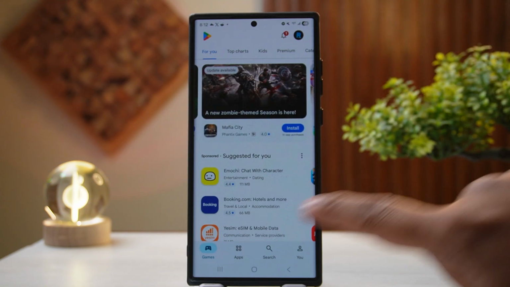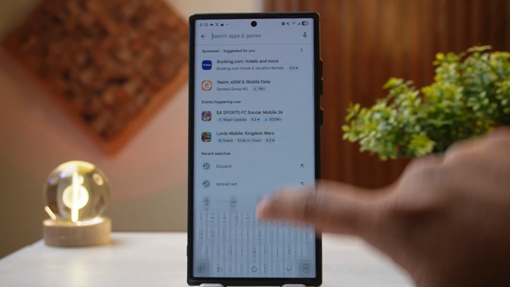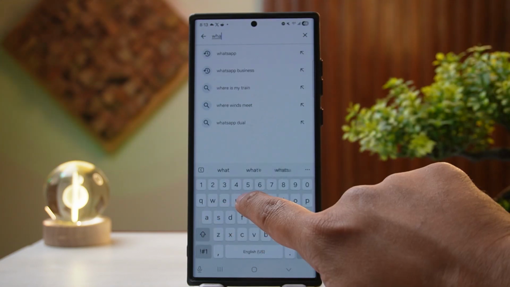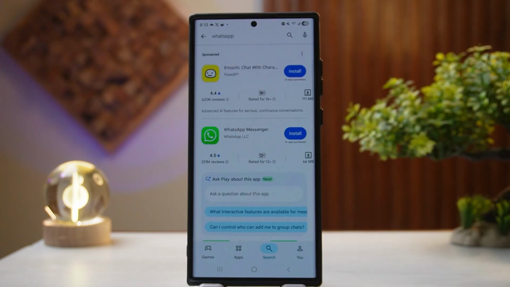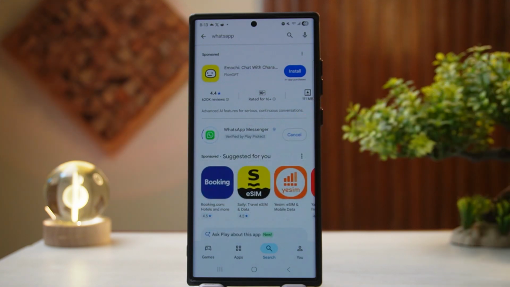Now what you can do is head over to the search bar, and then in the search bar, you can simply type in WhatsApp. Tap on WhatsApp, and then tap on Install right next to WhatsApp.